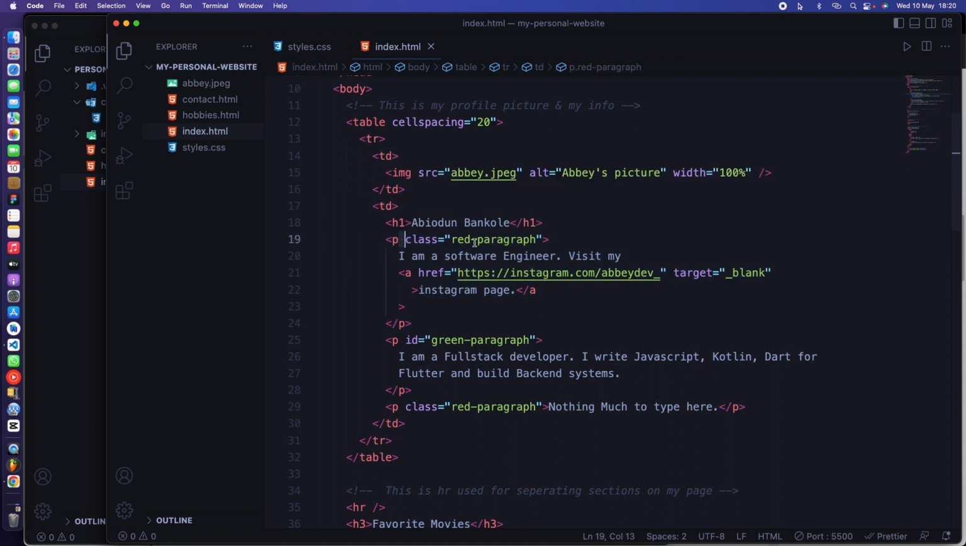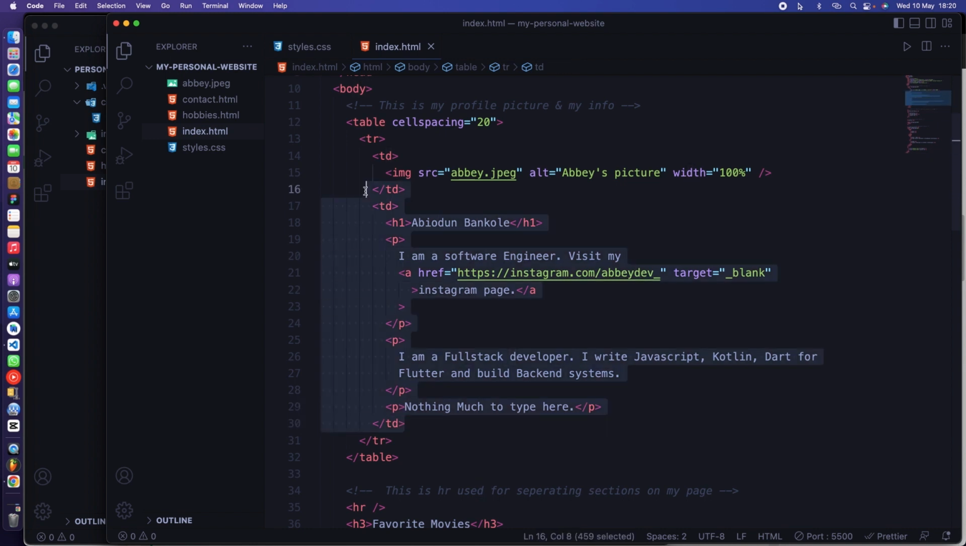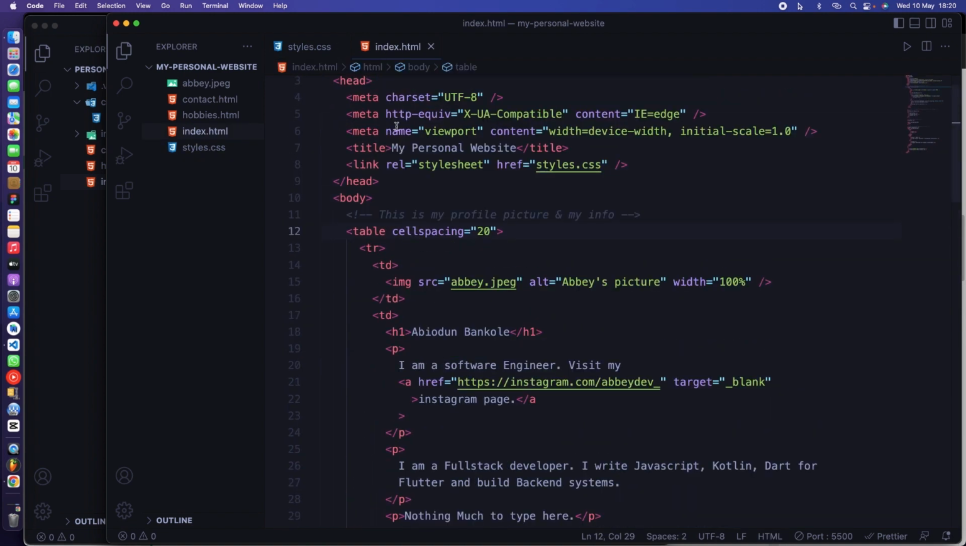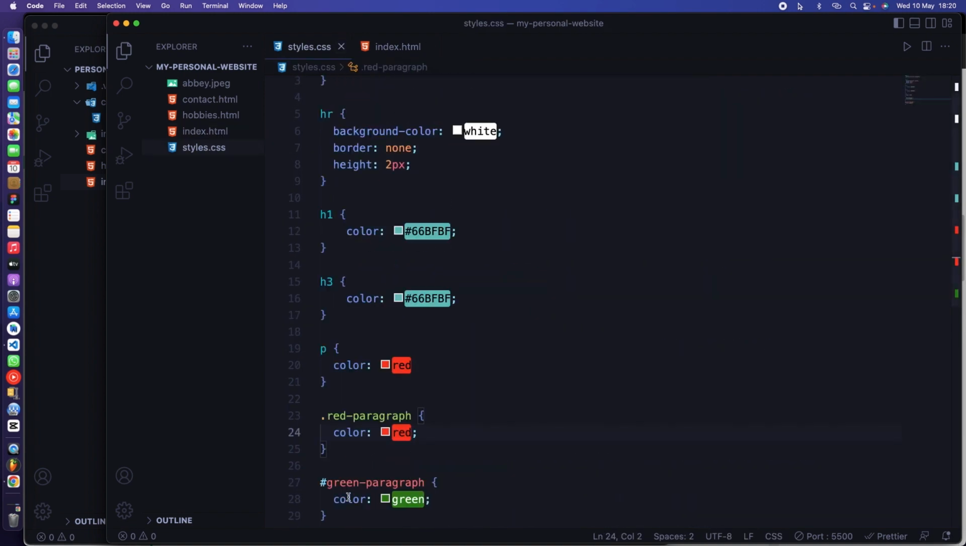Now let's assume I don't have a class here, and let's assume I don't have a class here, an id, and I don't also have a class here. Now I have these three p tags inside this td element, and I have this td element inside this tr element, and I have tr inside table elements. You can select something like this. Everything is inside the table, right?